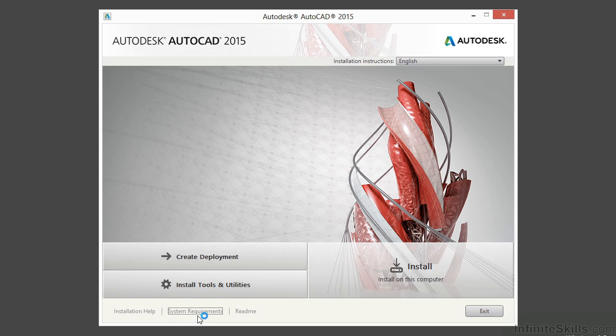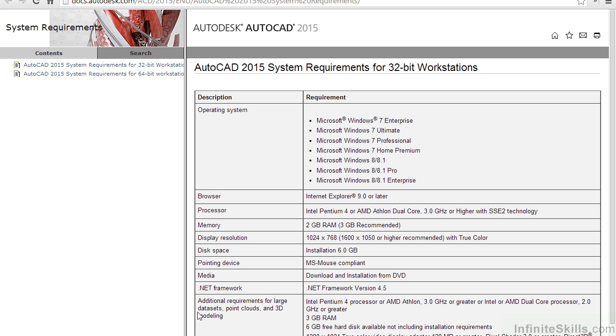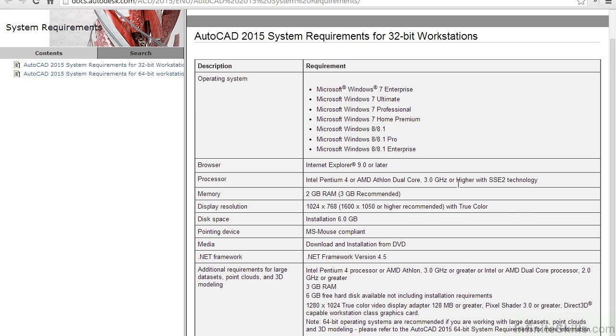The button here in the middle is the Systems Requirements. Again, this opens up a web browser and it takes you directly to Autodesk's website, and it talks about the hardware requirements for your computer. So this is the bare minimum. So if your machine is not as powerful as this, you're not going to be able to run it.